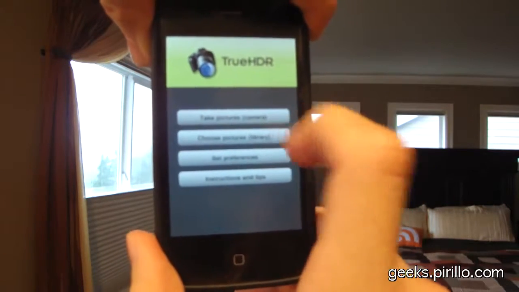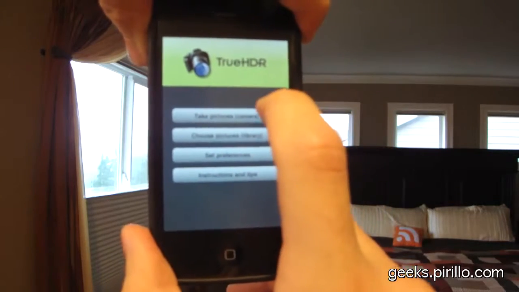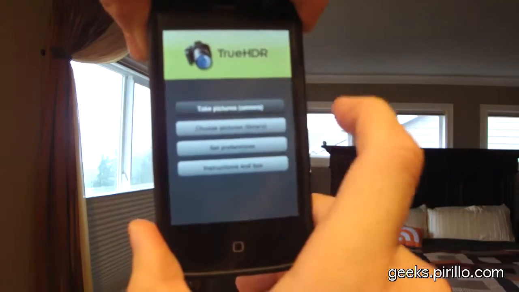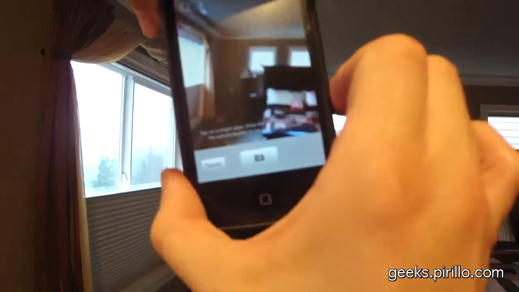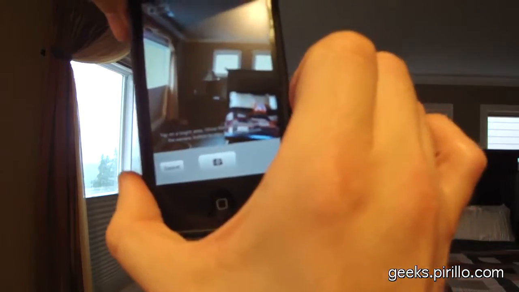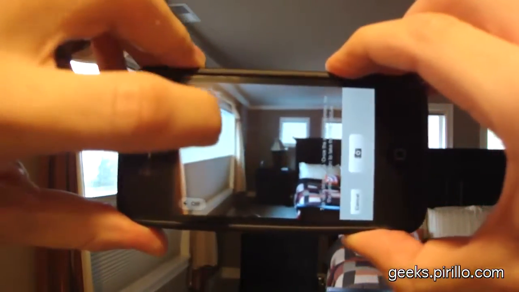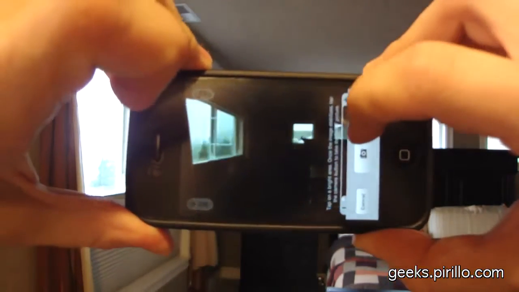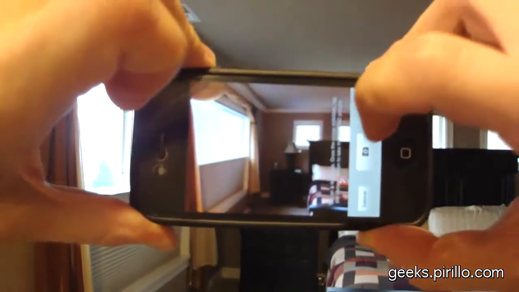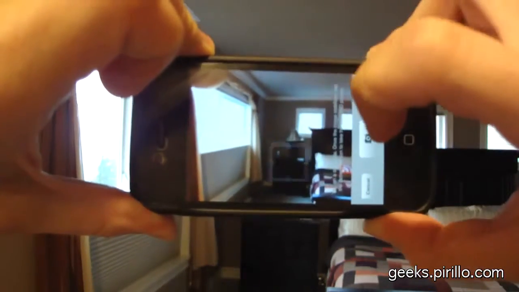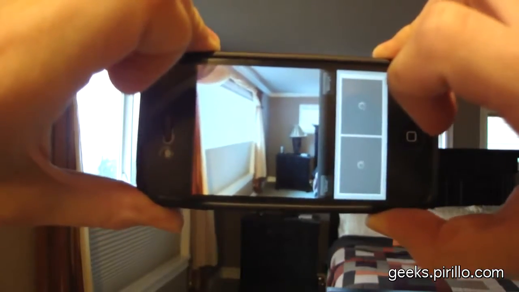Taking pictures from the camera, choosing pictures from the library, setting preferences, or going through some instructions and tips. So first, what I'm going to do is take a couple of pictures from the camera, and it asks me right up front, tap on a bright area. Okay, and after I've tapped on that bright area, what we're going to do is press the camera button. Okay, camera. So now it's going to ask me to tap on a dark area and press the camera button.